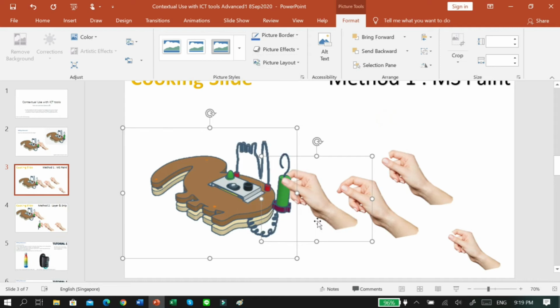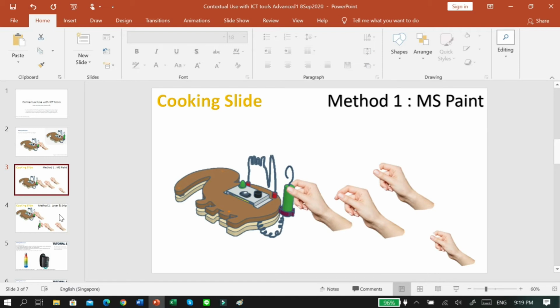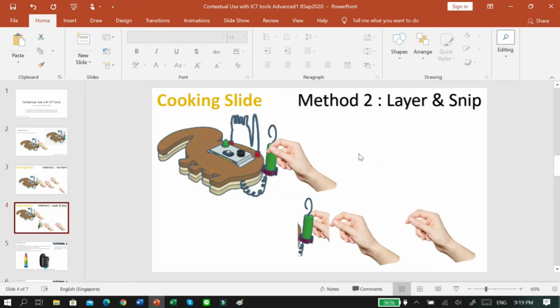Okay, and then it's easier for you to move as a single object, and you can always ungroup later on. So you say this is method 1 using Microsoft Paint. What about the second method? The second method is a little bit of a longer way.